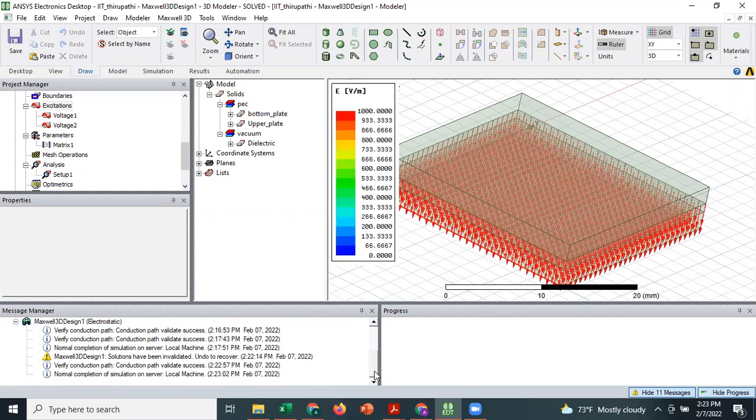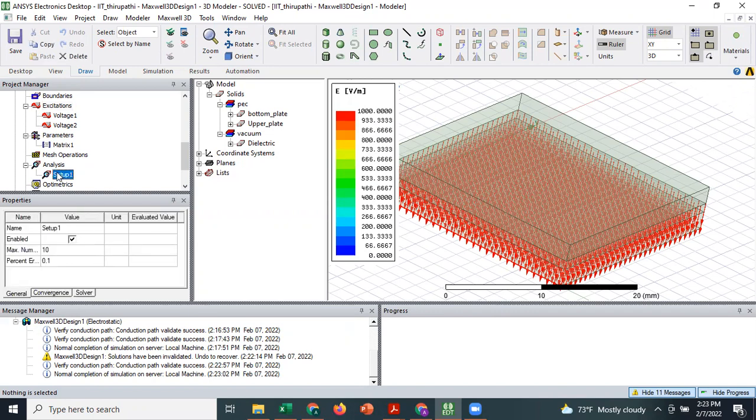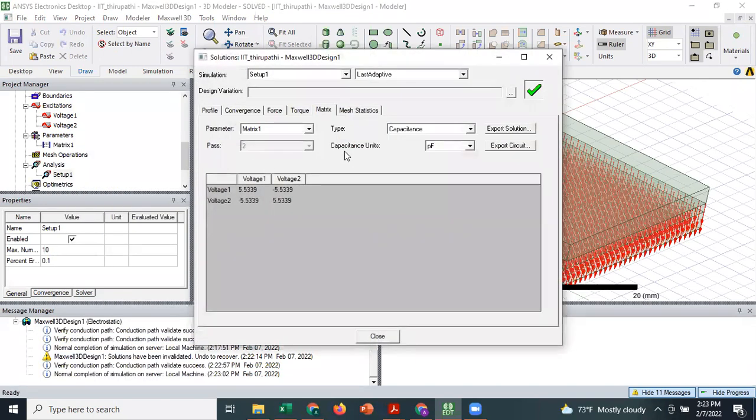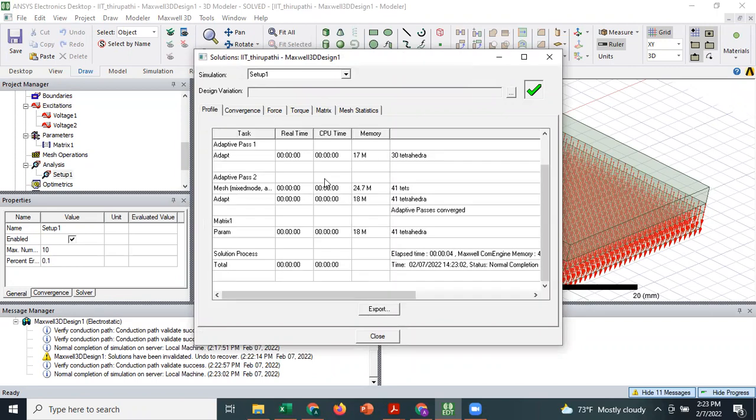Okay, so once the simulation is over, normal completion of simulation appears in the message manager. You can right click on the setup again to view the capacitance value. Right click on setup and there is solutions. In the solutions, these are the tabs that we can start with. From the profile, you can see how much time it took for the analysis. It just took a fraction of a second.